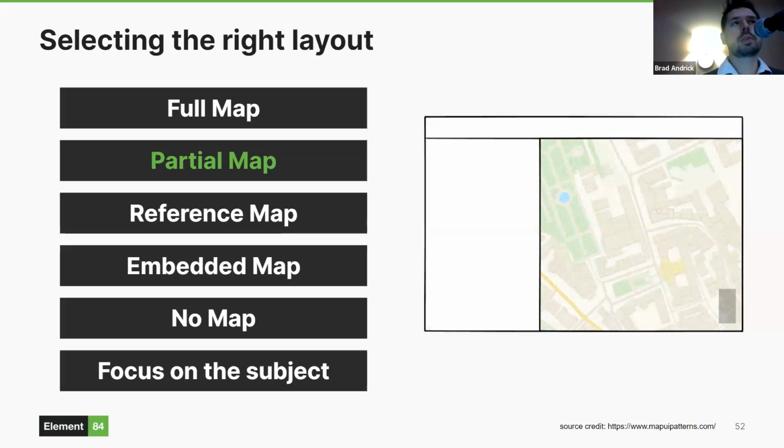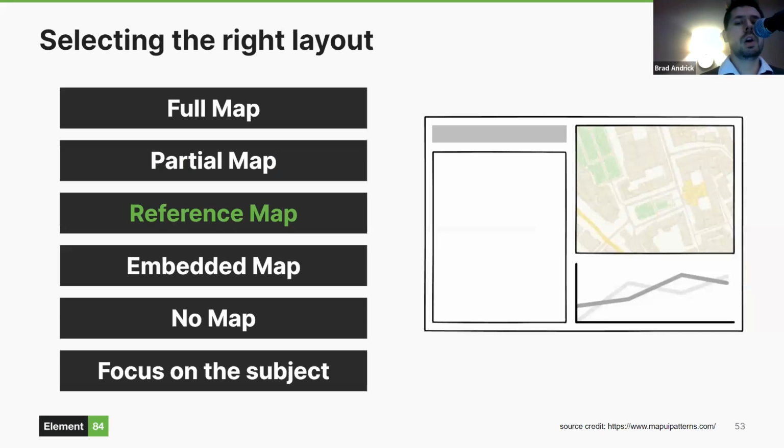Similar to that, you have a partial map. This is, I would argue, still a map-centric application, but we see this one a lot in search and discovery, particularly where we have something on the left or right side that contains our search criteria, maybe our results show up there, and then the map is side by side with that. We also have a reference map. This is starting to make the map a little secondary at this point. I wouldn't call this map-centric per se, where you've got maybe a search area, and then you've got data, charts, graphs, and the map is just a component of those secondary resources.